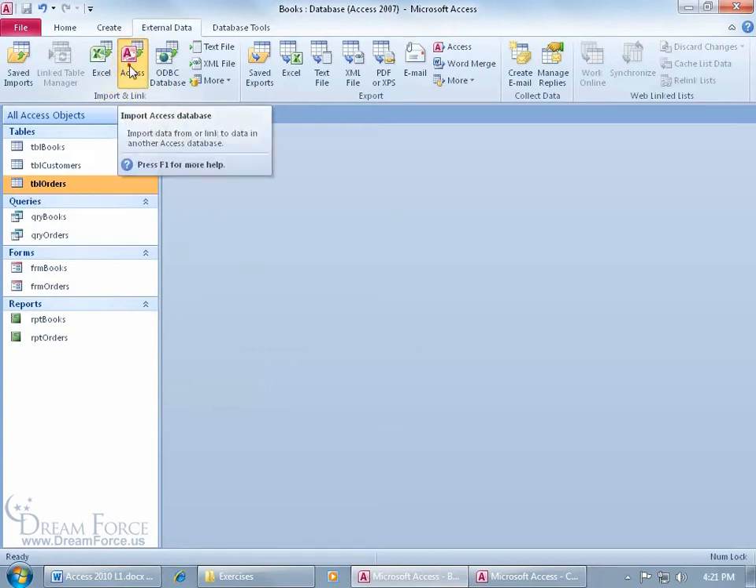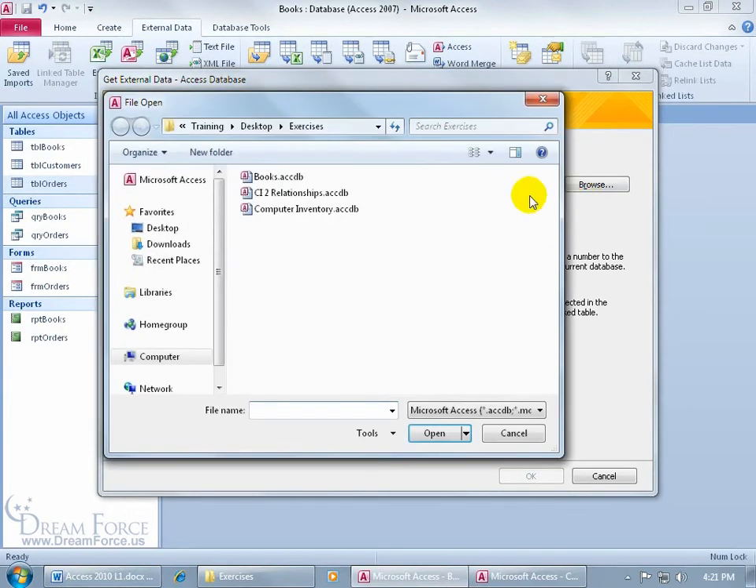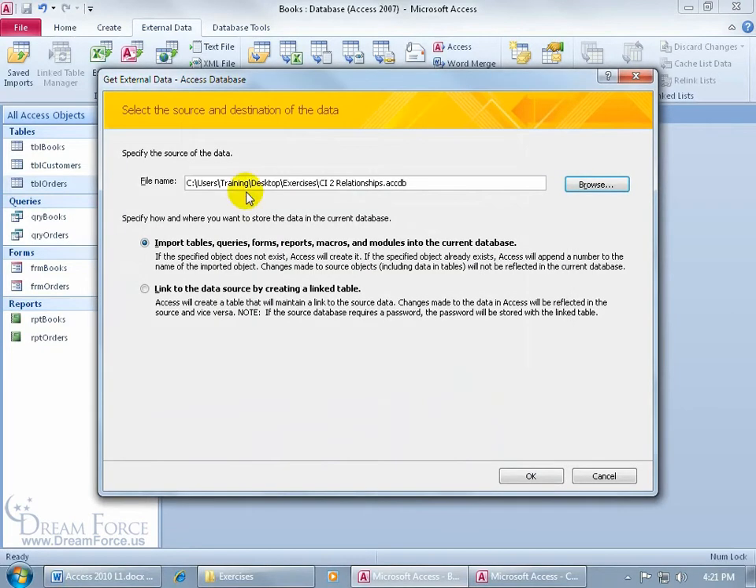It's going to be an Access database. Go ahead and click on that. And it says, okay, where's this Access database? Let me go ahead and browse. It's in the Exercises folder. It's my computer inventory too, so I'll select that or just double click.